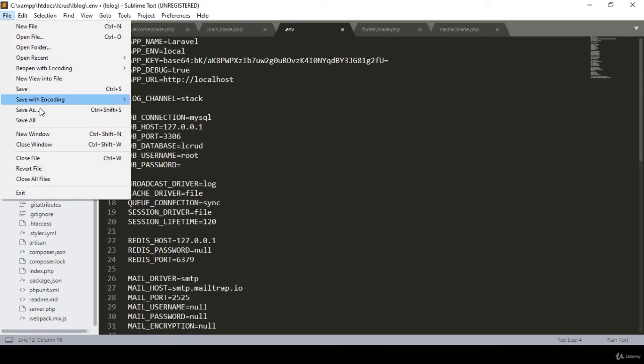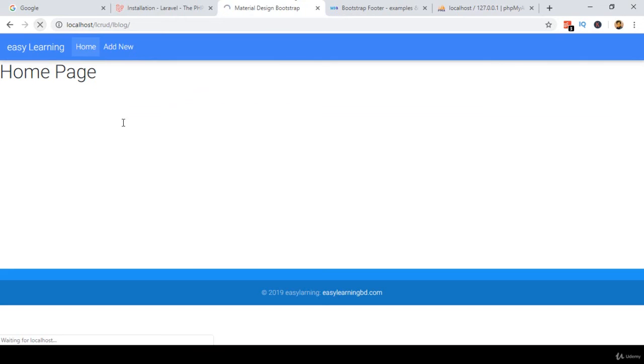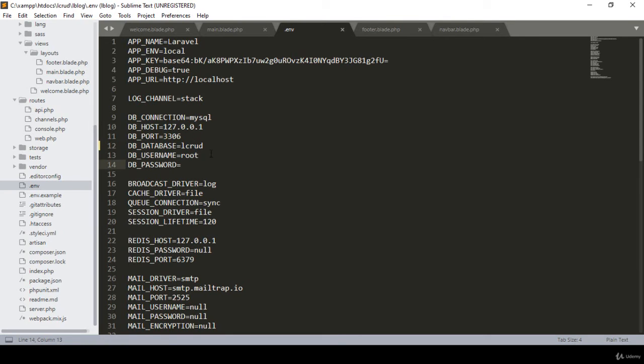Now if you click on save all, and now I just want to refresh that page to see if everything is okay, it should work. You can see it's perfect, there are no errors, so it's perfectly configured. So how easily you can configure it in Laravel, I hope you understand it well.